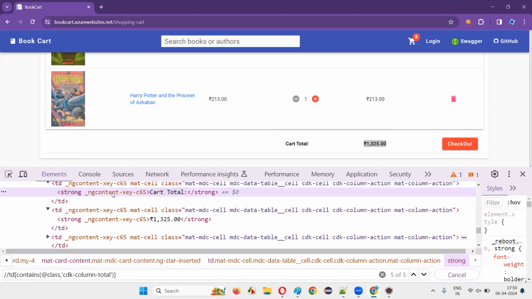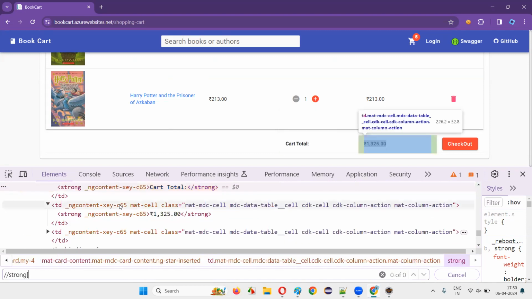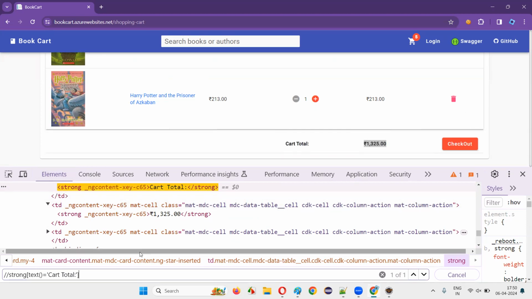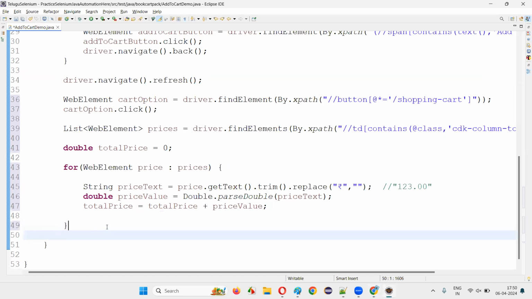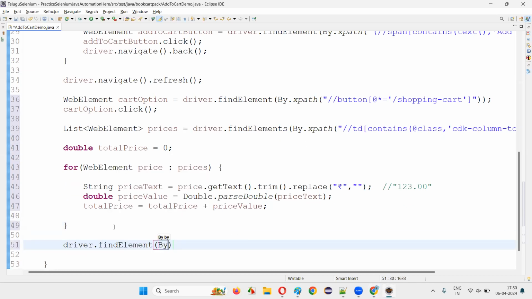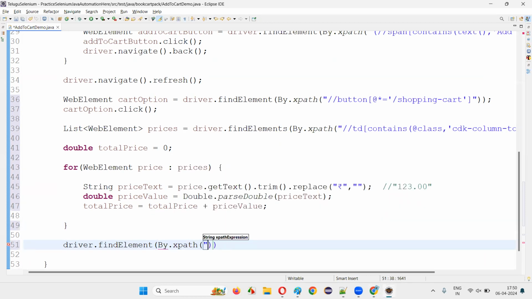Here, Control F, strong, text is equal to cart total. Somehow I have to create an XPath expression to get that, and I can use an XPath axis like following, colon, strong. You see this is only getting located. So in that again I have to remove the rupee symbol and take the remaining. For that I'll create an XPath here and write driver.findElement(By.xpath of that cart total).